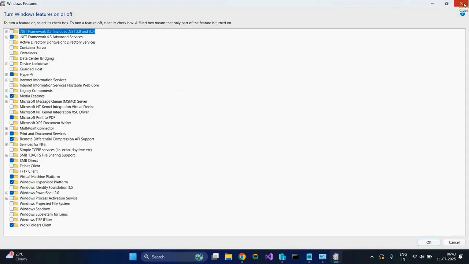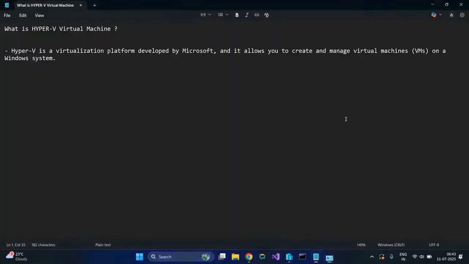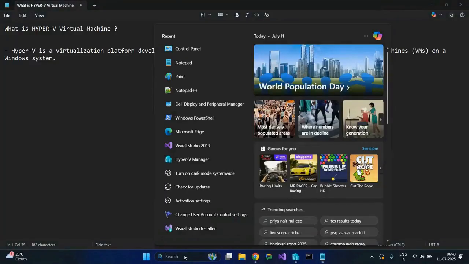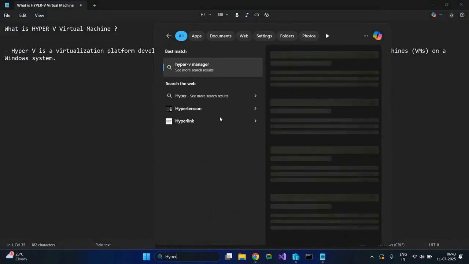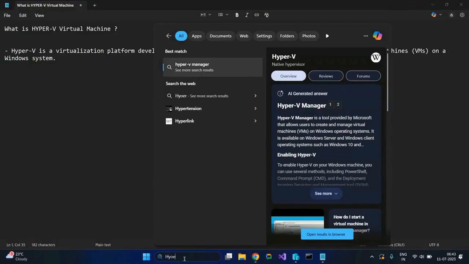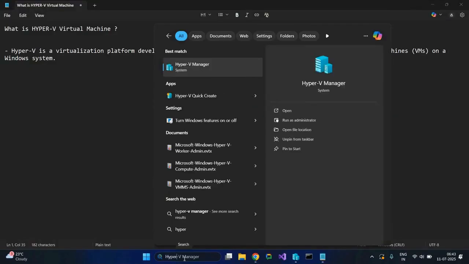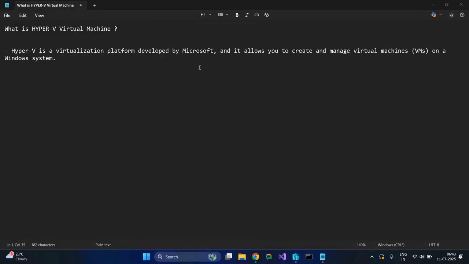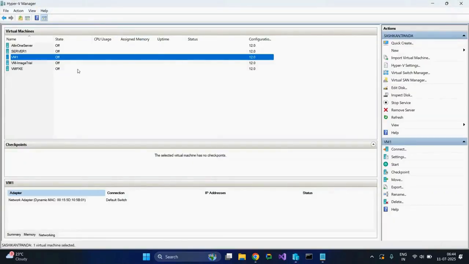So once it is installed successfully, you can search for Hyper-V Manager. Once you click on it, it will open the Hyper-V Manager. You can see something like this. Okay, so you can manage multiple servers or a single server, depending upon your need, or even normal machines as well. You can install Linux, Windows, any operating system into that same VM.